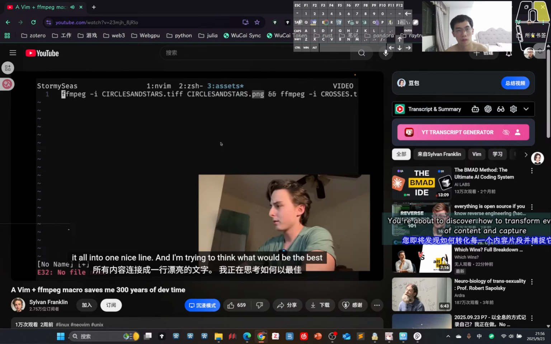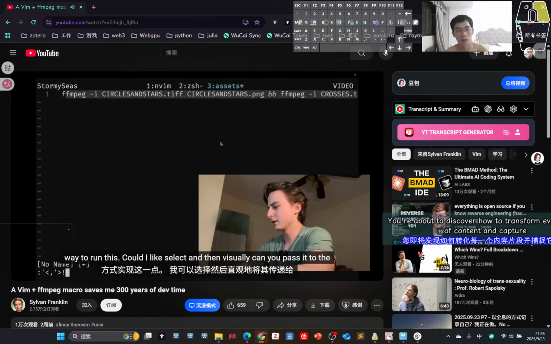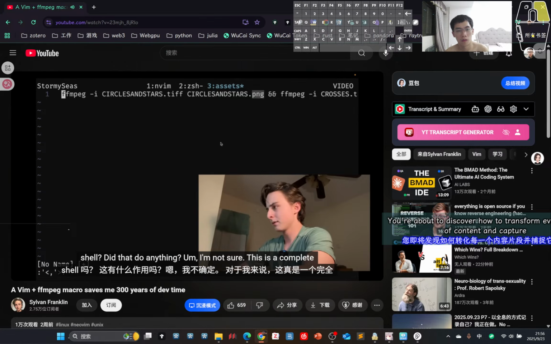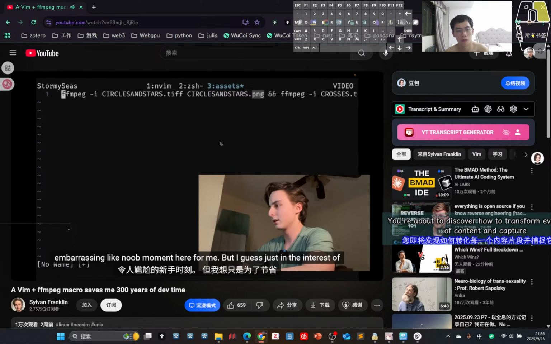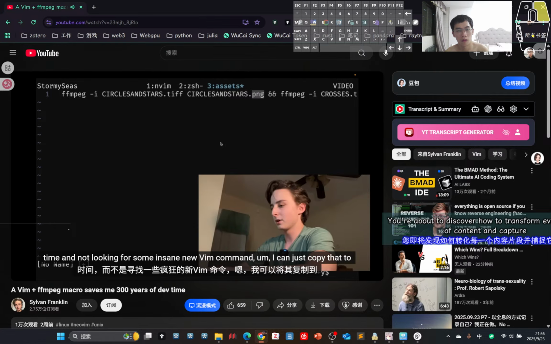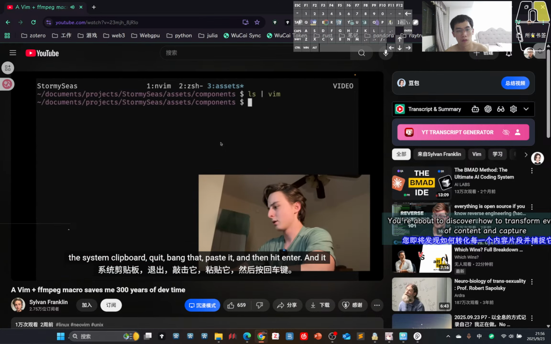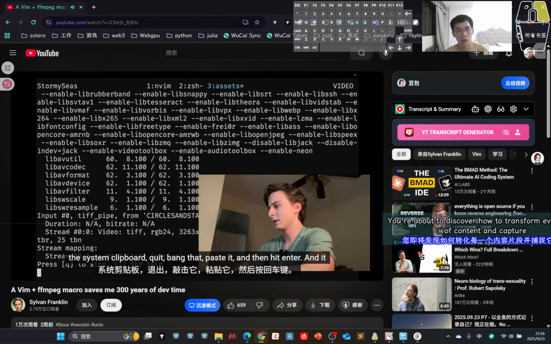And I'm trying to think, what would be the best way to run this? Could I, like, select, and then visually, can you pass it to the shell? Did that do anything? I'm not sure. This is a complete embarrassing, like, noob moment here for me. But I guess just in the interest of time and not looking for some insane new Vim command, I can just copy that to the system clipboard, quit bang that, paste it, and then hit enter.